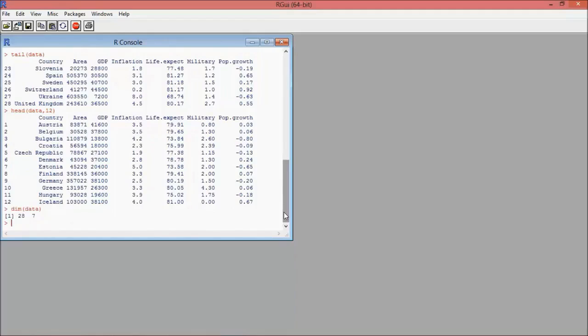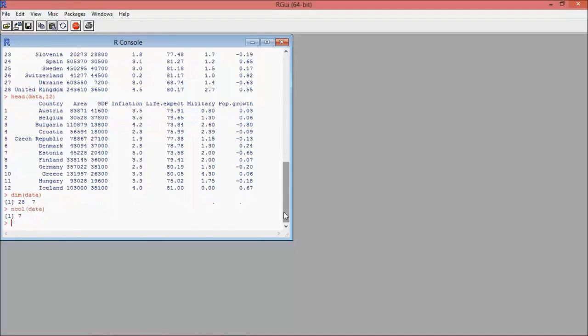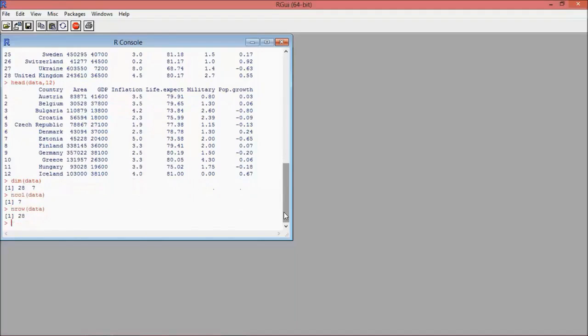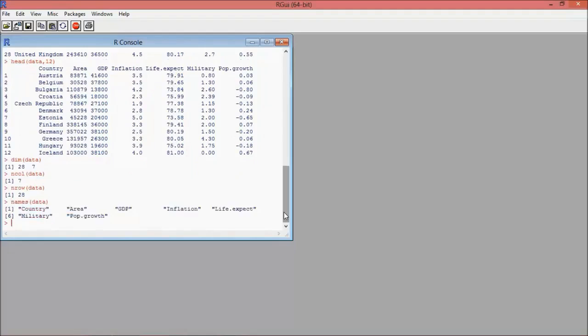Step 2. The ncol function returns the total number of columns, and the nrow function returns the total number of rows in the dataset. Run the commands ncol of dataset name and nrow of dataset name to get the corresponding results. Step 3. Lastly, the names function returns the title of all the columns that are there in the dataset. As usual, run names of dataset name to get the column names.